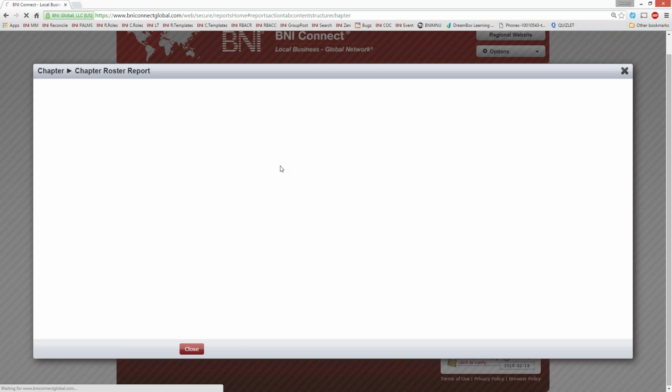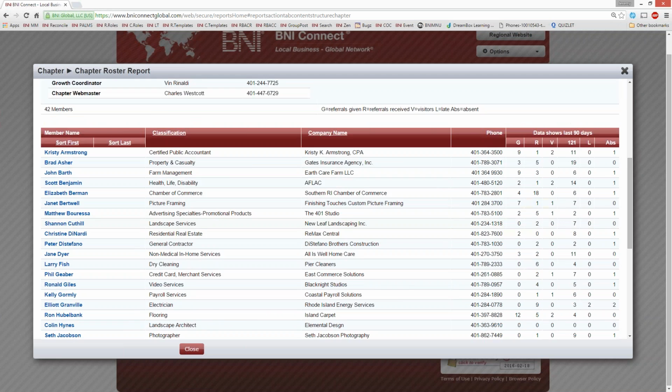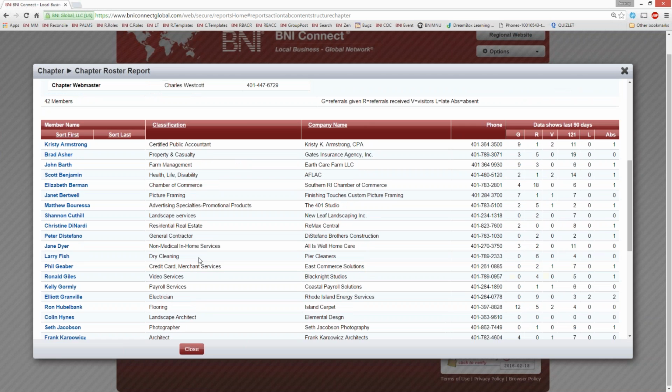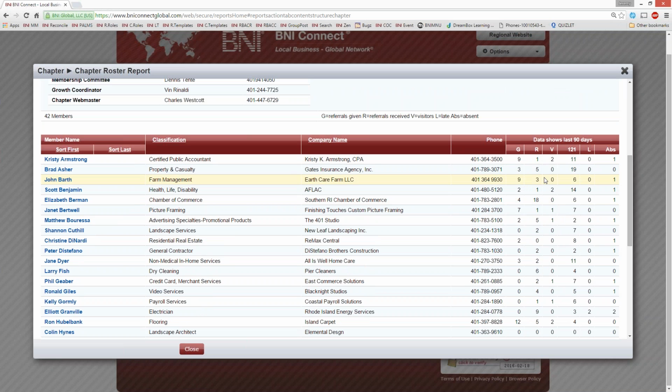And when I click on it, this will give me my roster. So down below, it will have all of the members of the chapter, what their category is, what their company is, what their phone number is, and also their participation in the last 90 days. Let you know how they're doing in the chapter.